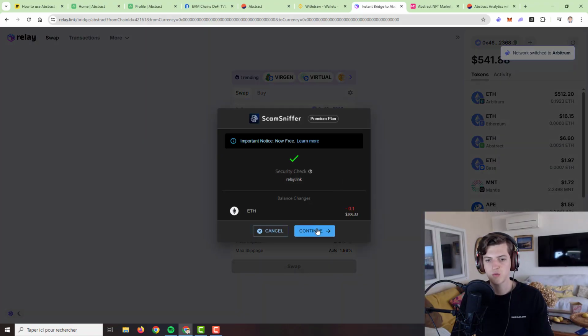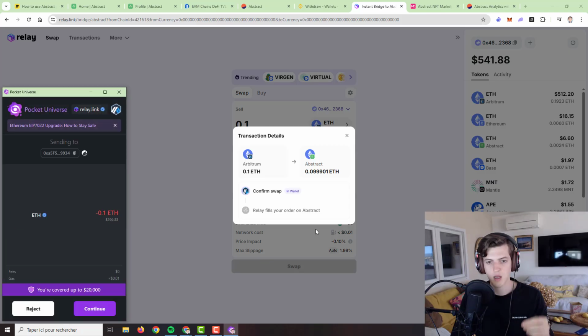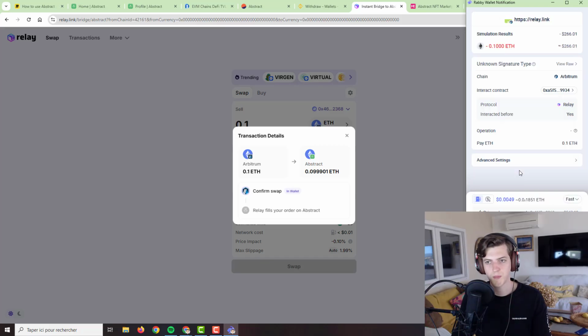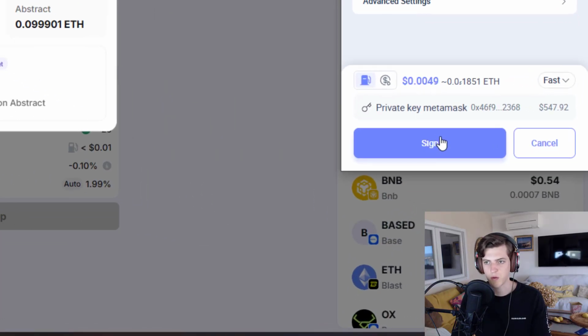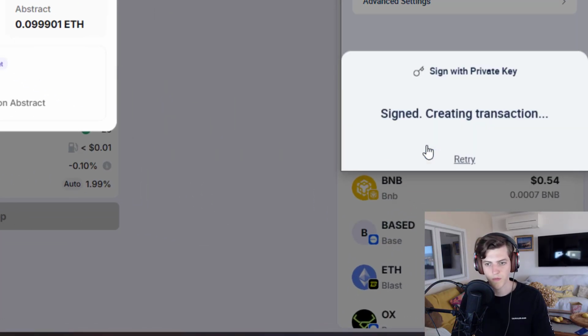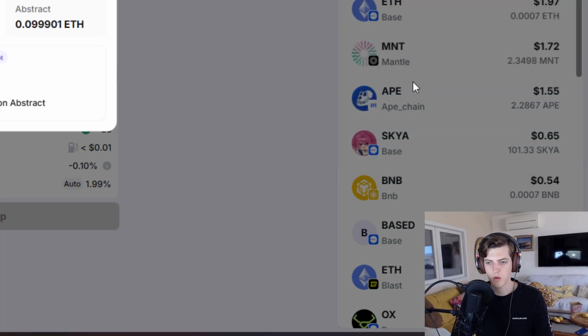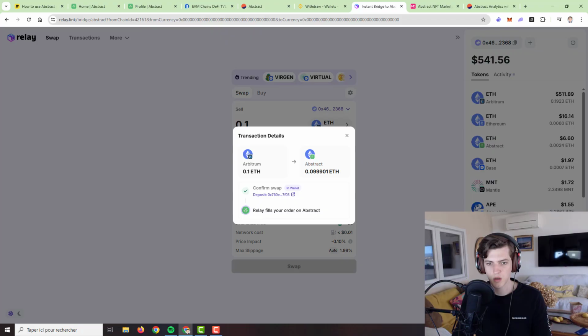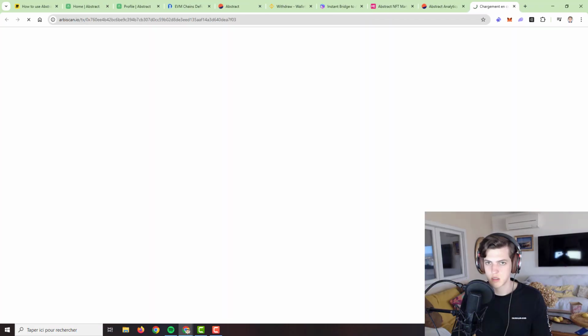Because Relay is a really, really good bridge, the fees are super low. As you can see, it's only going to cost me a few cents. It's not even that; as here, it's going to cost me 0.0049 cents, which is less than 1 cent. So very, very cheap. So I can sign it, confirm. And here, once I signed the transaction, you should have a transaction completed. So let's check it out.